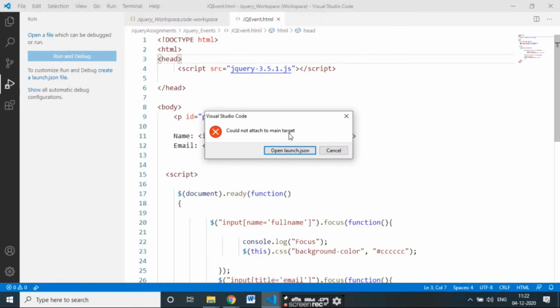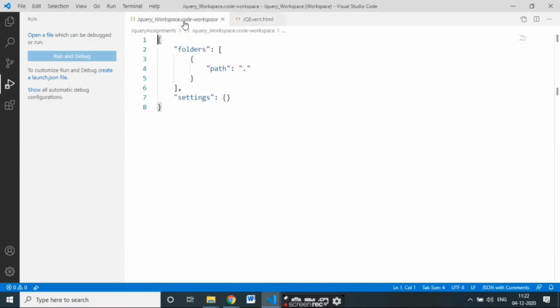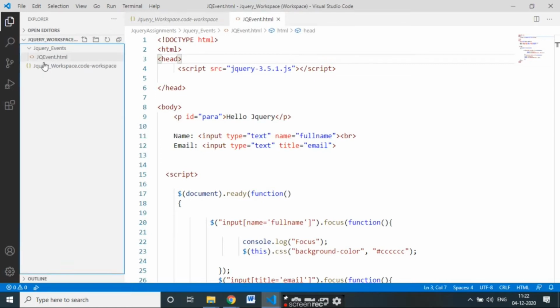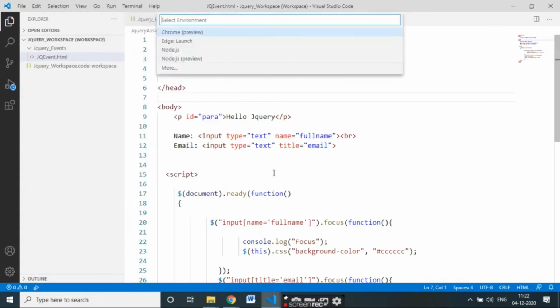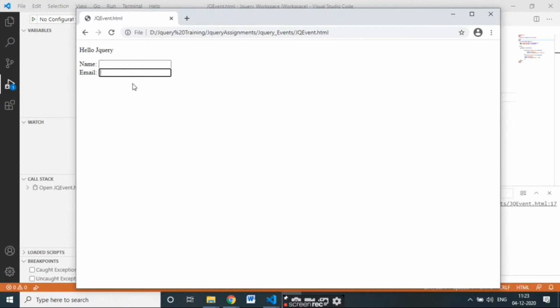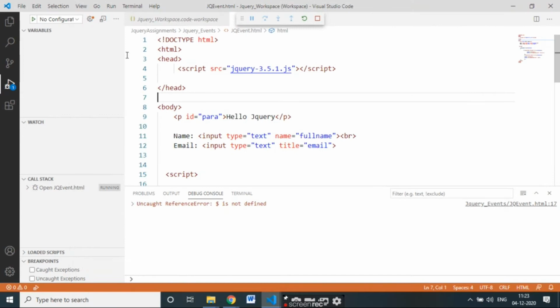Could not attach to the main target, open a JSON. Let me save the things. What is the issue? Okay, earlier it was not saved. Now I have saved it, and it gives me the output on this screen. So our issue has been fixed now.